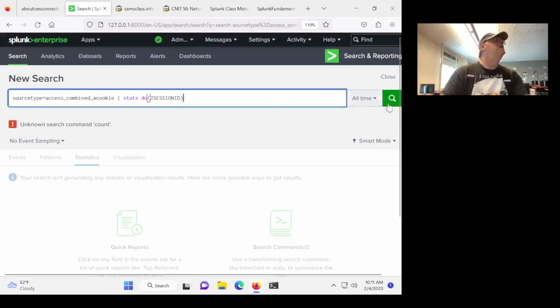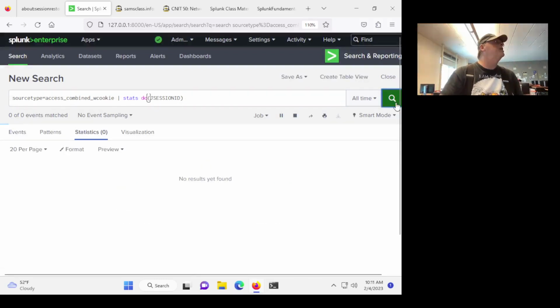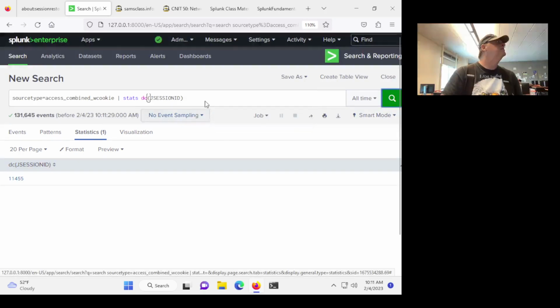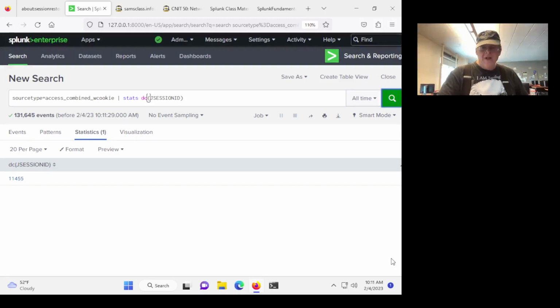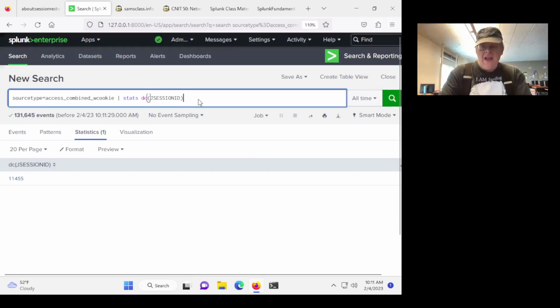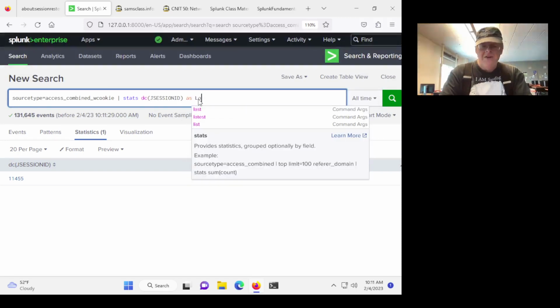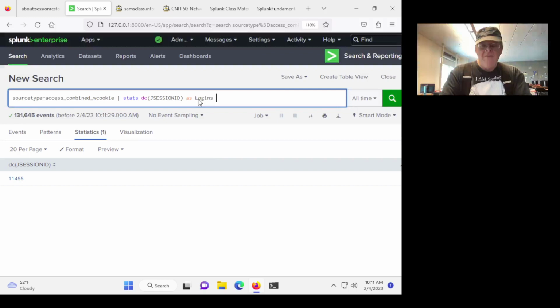If I'm doing it right, this will be the actual number of unique users or the number of unique logins. I got 11,445. That's the right answer. All right. And now I want to use as, of course. You want to change the name of that. You count that as logins and then make it by client IP.